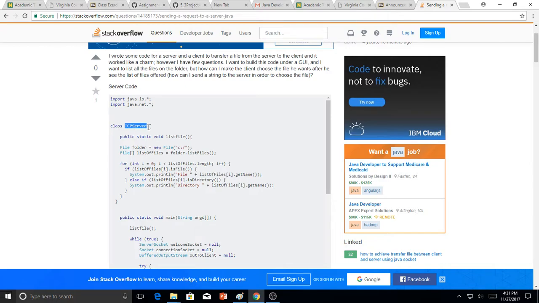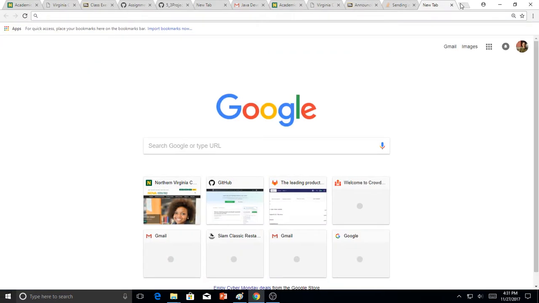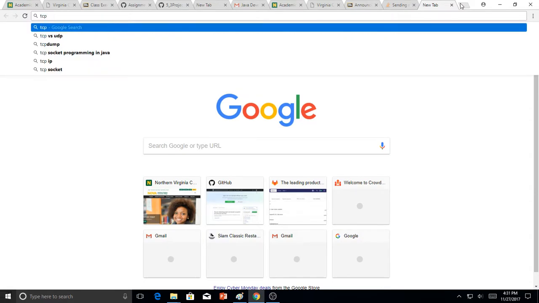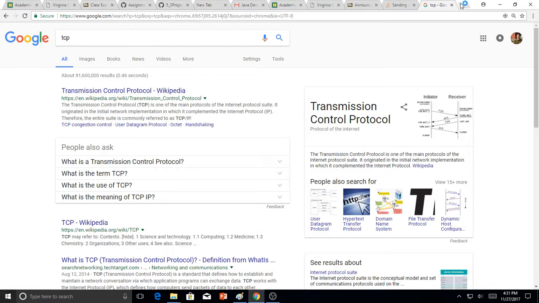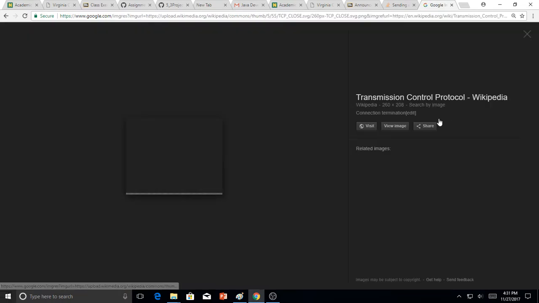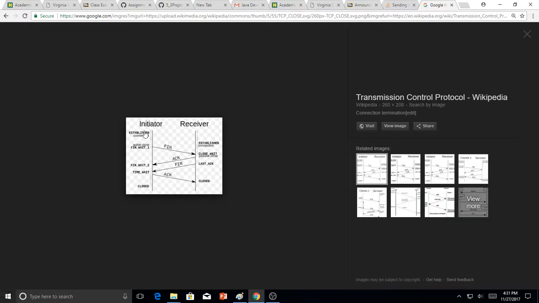TCP server, what does TCP stand for? It's a network thing, right? TCP, transmission control protocol, right? So this is all in networking. In computer science, you should understand networking too. So it's just like a request, right? I want to request, right?